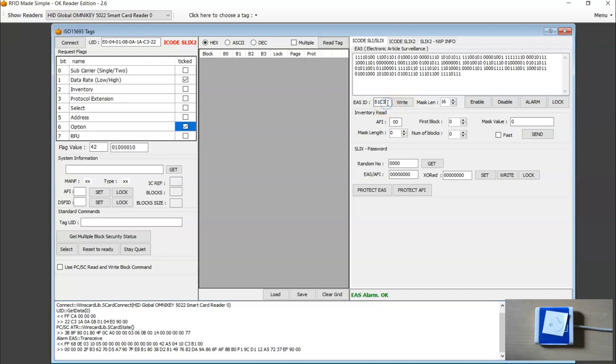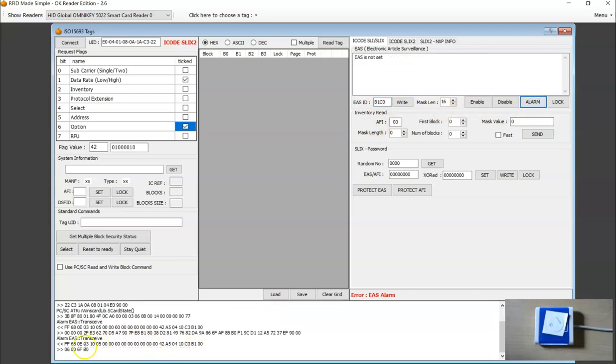Now I'm going to change this and send an invalid EAS ID and send this alarm command. So you get an error message because there is no tag in the vicinity which has the EAS ID B1C0. So next I'm going to match just the C3. Here the mask length is in multiples of 8, either 0, 8 or 16.